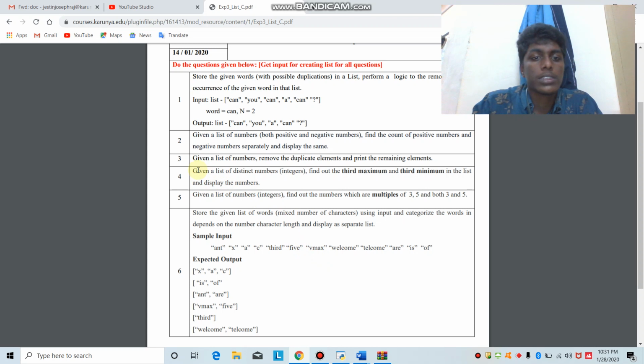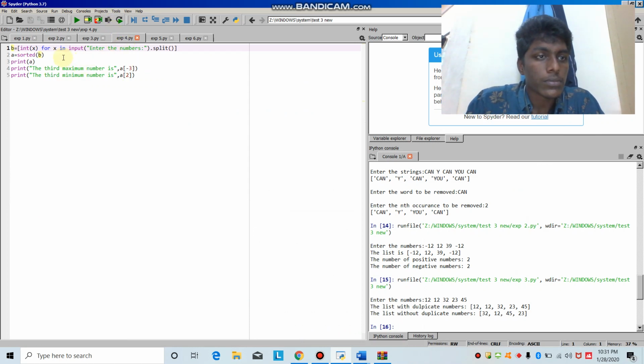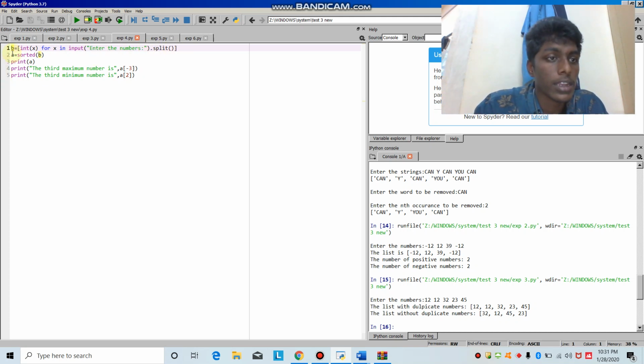And our fourth program: we are getting distinct numbers as integers, and we are going to find out the third maximum and the third minimum number in the list and display them. b is equal to int x for x in input, enter the numbers, splitting it into the square bracket. And a is equal to sorted b. We are sorting in ascending order. We are printing a, and the third maximum number is a of minus 3, and the third minimum number is a of 2.